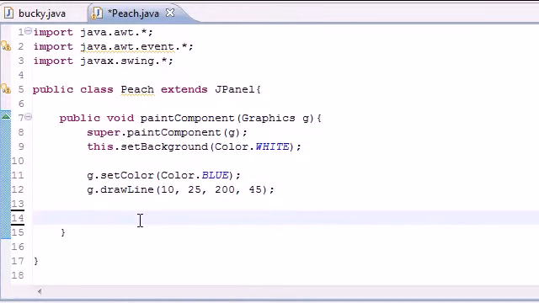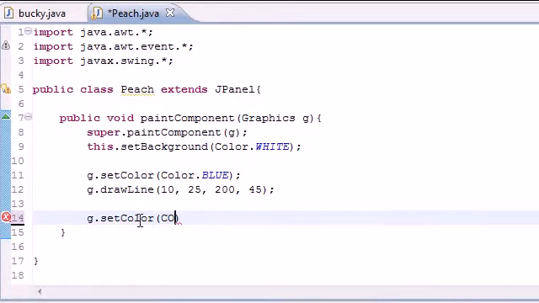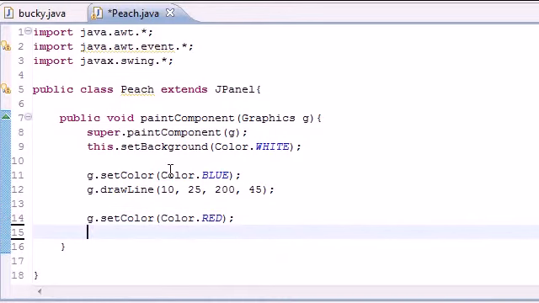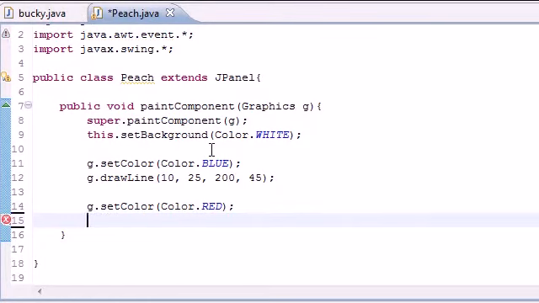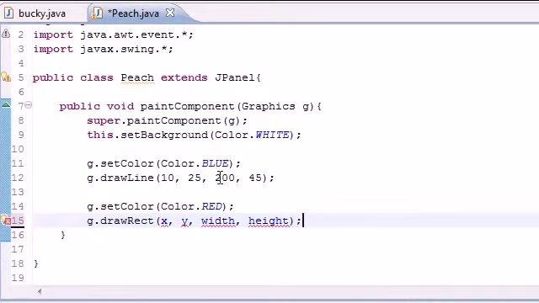So what else can we draw? g.setColor, we'll set this one to Color.red because you've got to mix it up a little bit. And now let's put g.drawRect. What this means is, unlike last time when we drew a solid rectangle using fillRect, this draws an empty rectangle, and it takes the same parameters as before. Let's put 10 over, 55 down. It will be 100 wide, and it will be 30 pixels tall.